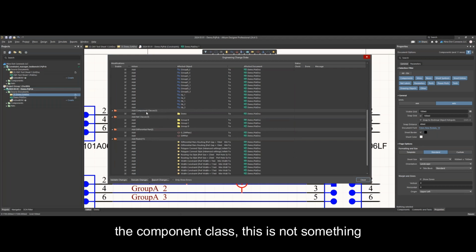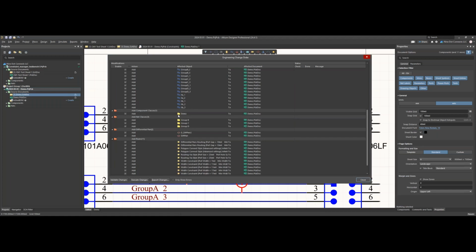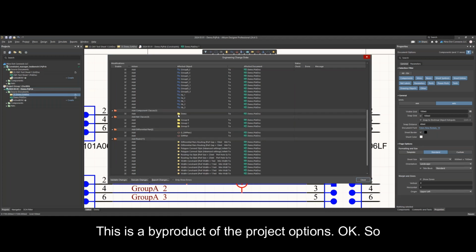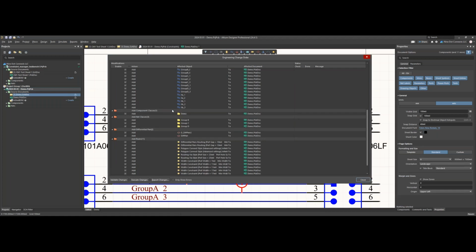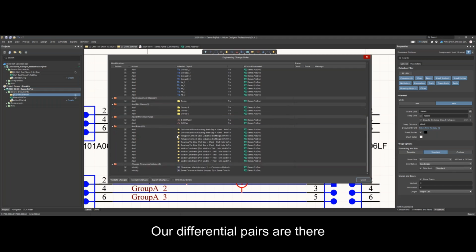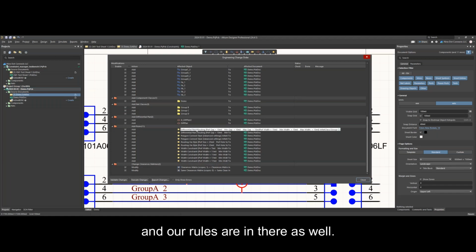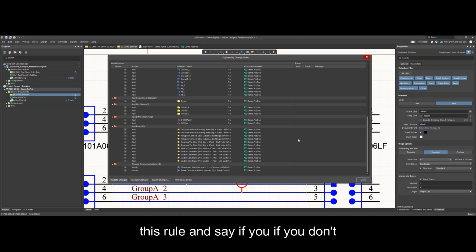The component class, this is not something that was created by the Constraint Manager. This is a byproduct of the project options, okay? So again, in 24's version, there's nothing for component classes in the Constraint Manager at this time. You'll see that our 3 net classes were created, our differential pairs are there, and our rules are in there as well.